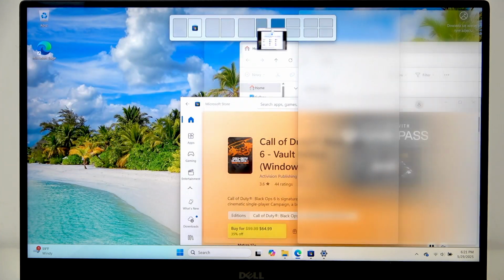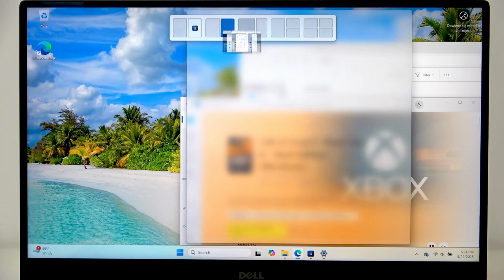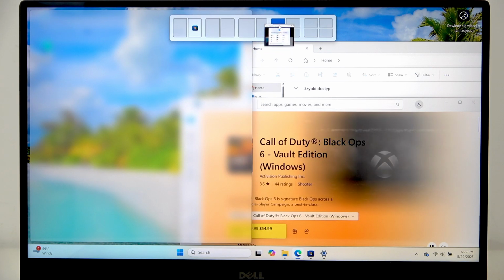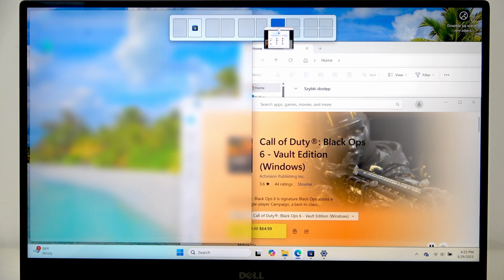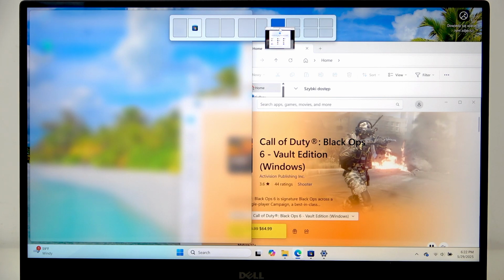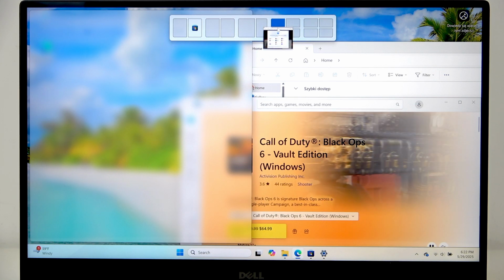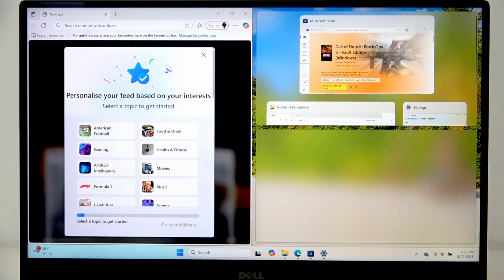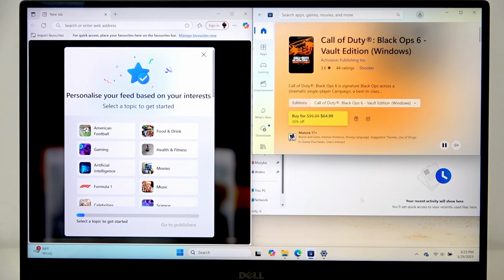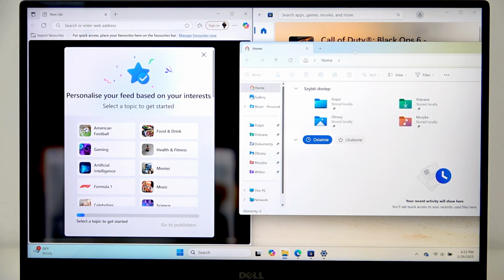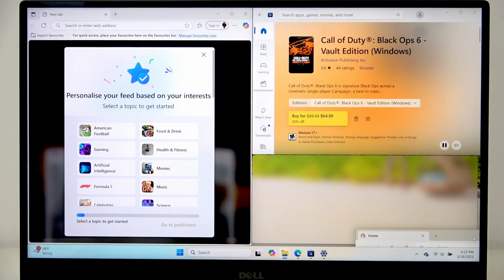For example, if I want the Microsoft Store on the left side of the screen, and then put my browser and my file explorer on the right side, then I'll have to pick this one option right here. This will place the Microsoft Store on the left side. Then, for example, I'll put the browser in the top right corner, and in the bottom right corner we'll have the file explorer.